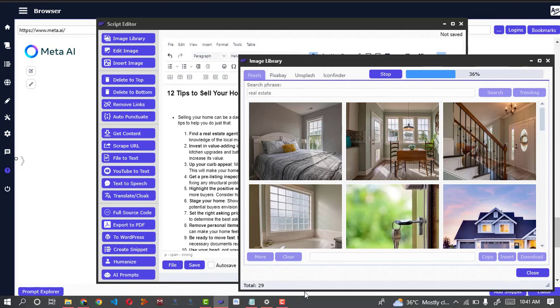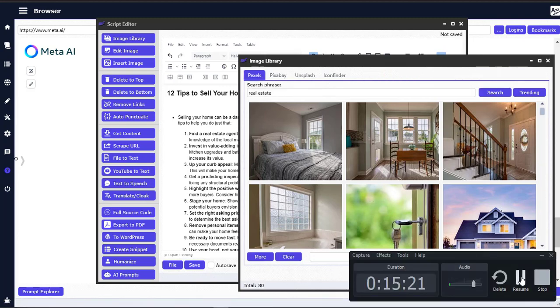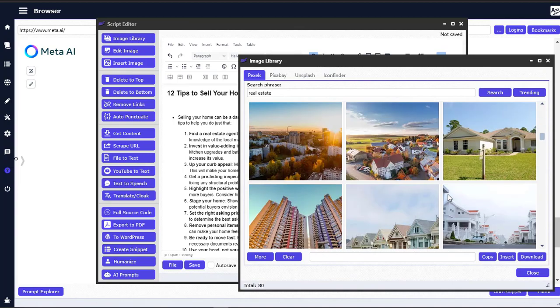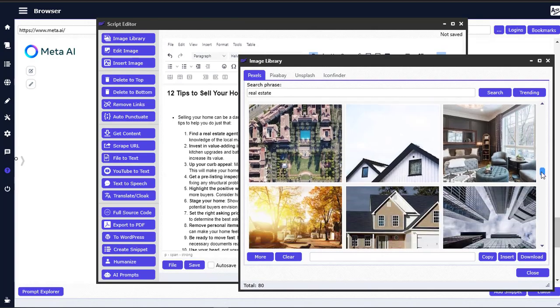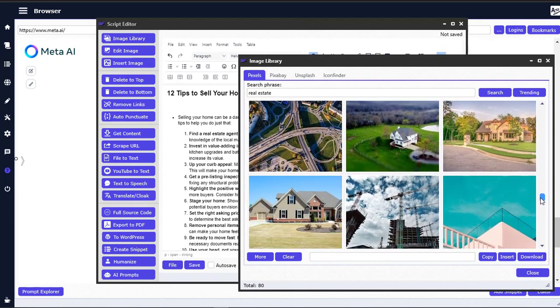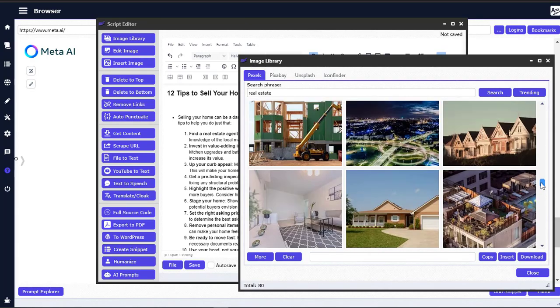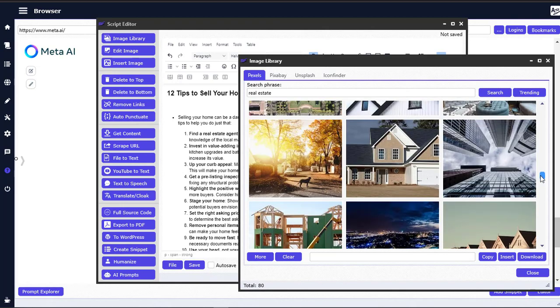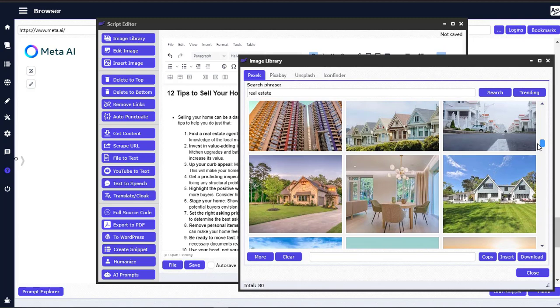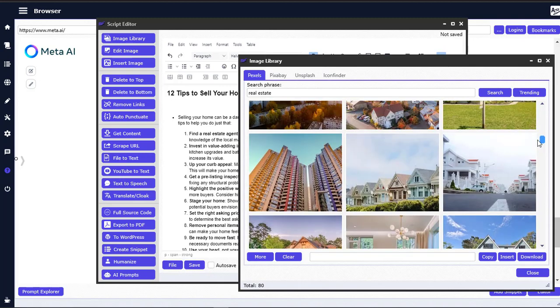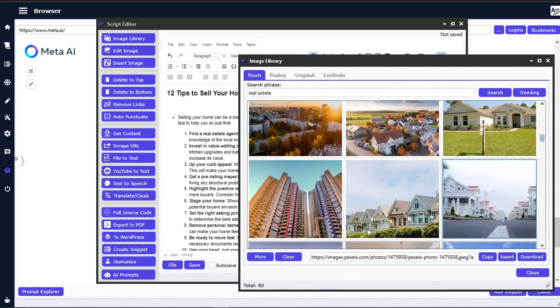And so you can see our images have loaded completely. So I can select any of these images. You can see it has scraped images which have real estate on Pexels, right? So I'm going to be using one of these images. Which one should I use? Okay, let me select this, it actually looks great. So what I will just do is click on insert.